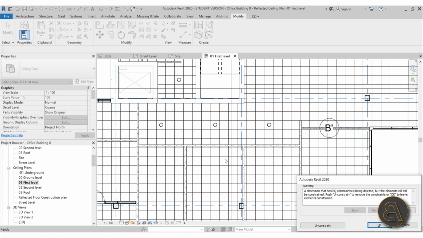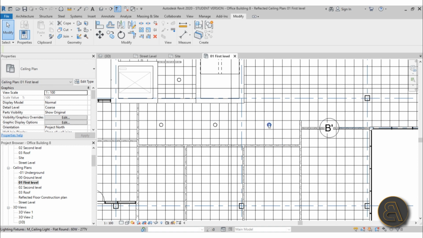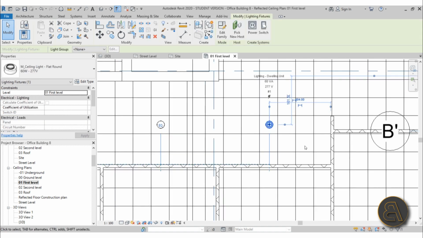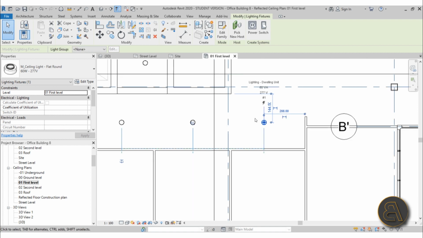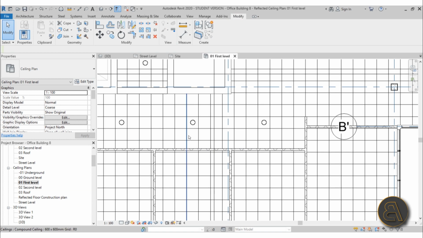Now you're going to notice that you have this warning over here, and I just leave it with OK. So these are still constrained. So if we move this one, the other one will move as well, and that's what we want to have. But there's no longer that dimension. That's really annoying.